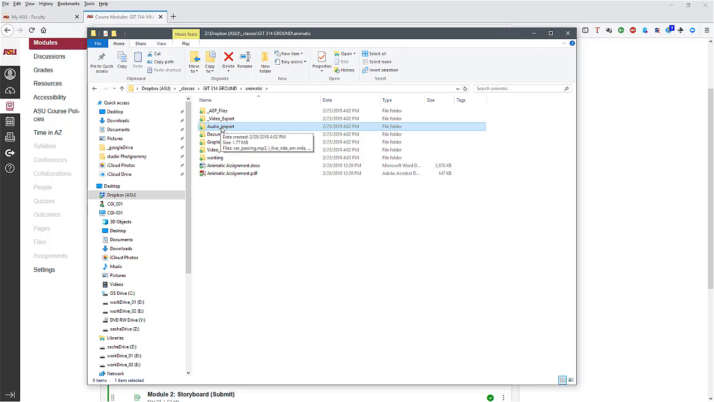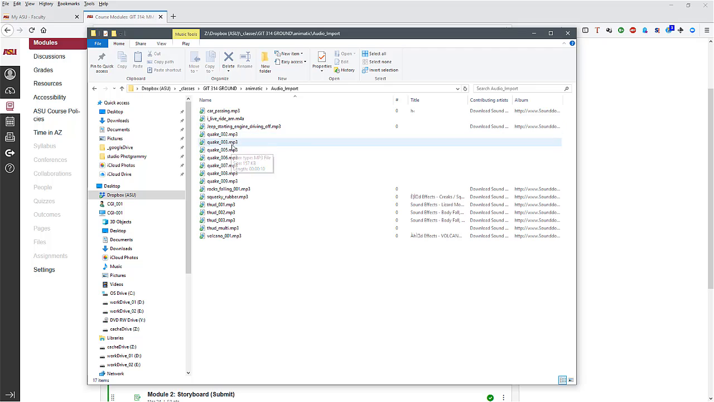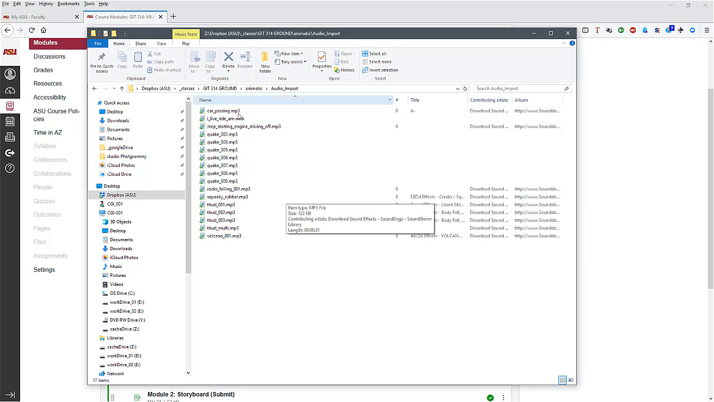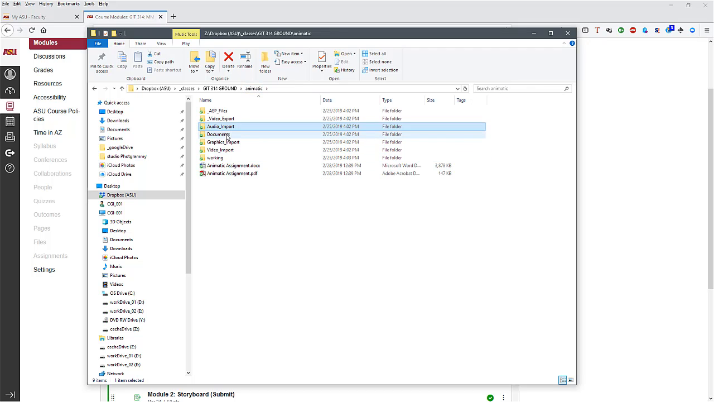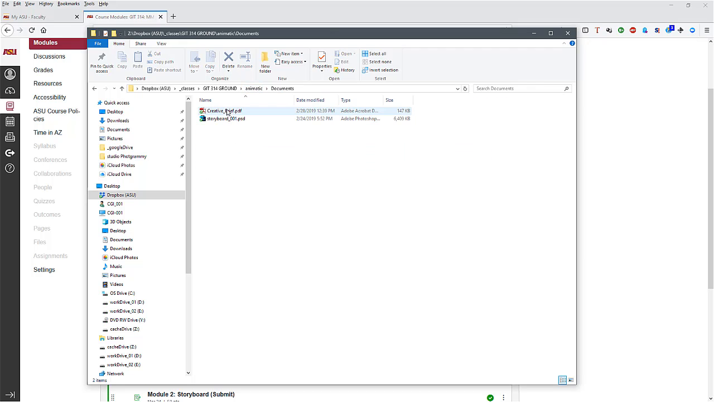I basically downloaded and created audio files, separate files, MP3s in this case, and there's an M4A that I recorded off of my phone, and I put them all in here before loading them up into After Effects. Now my documents, you can see I've placed my creative brief inside this folder as well as my storyboard, and we'll open those up in the next video.